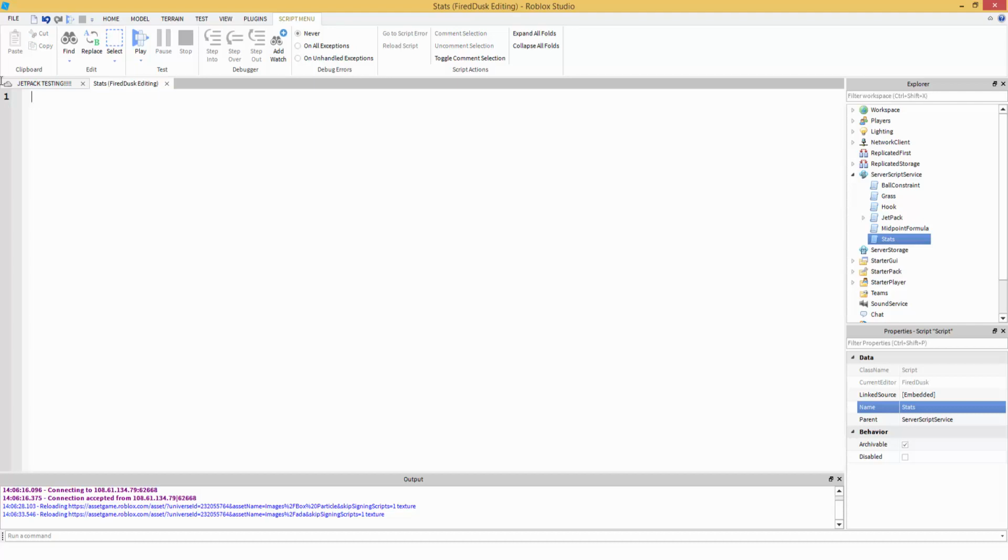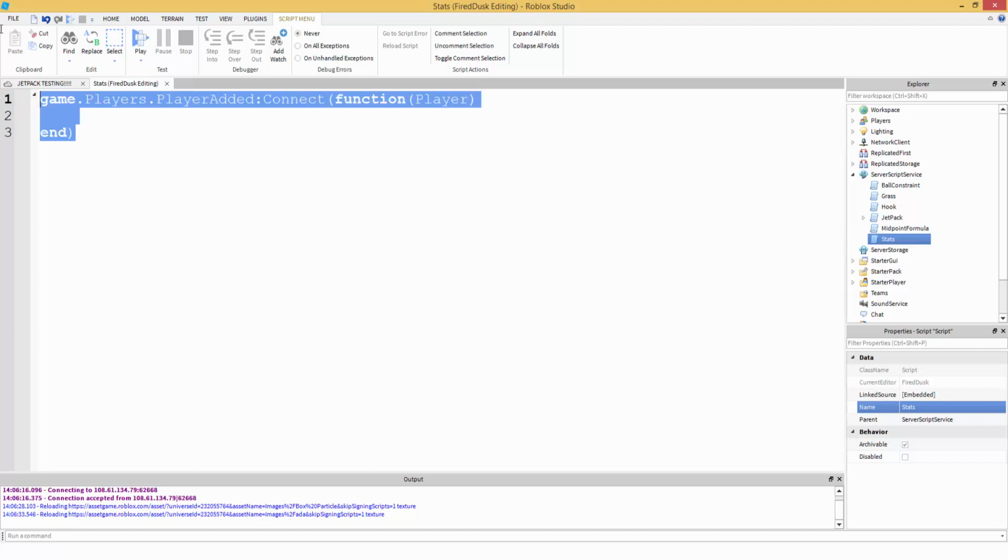Alright, so now let's get the player. game.Players.PlayerAdded. This function is going to fire whenever a player joins a server. We're going to put player in these parentheses. So what it's saying is once a player joins the game or joins the server, then we're gonna do stuff in here.